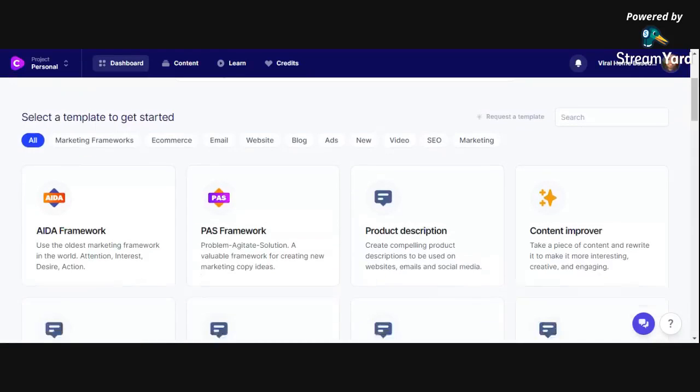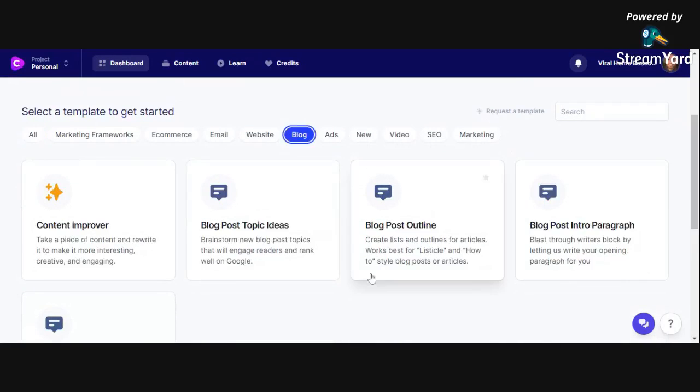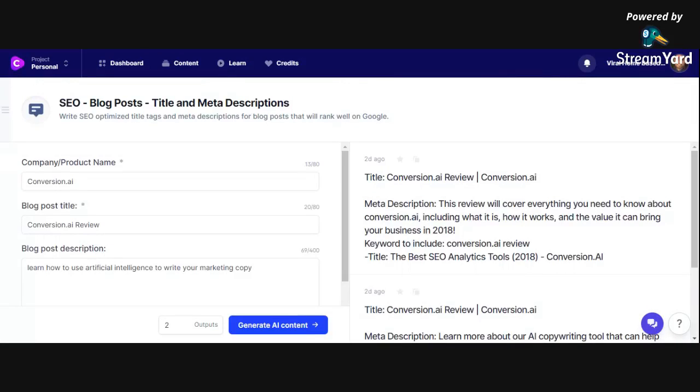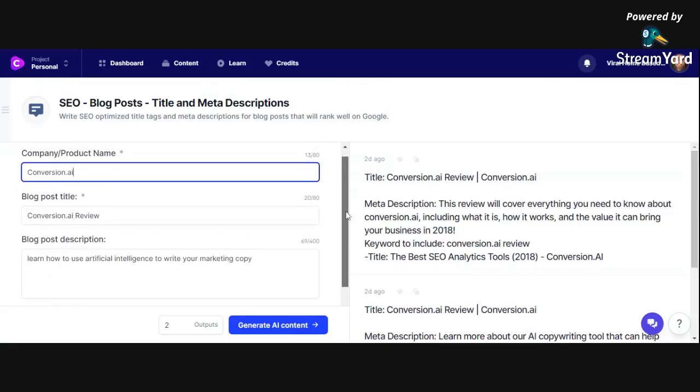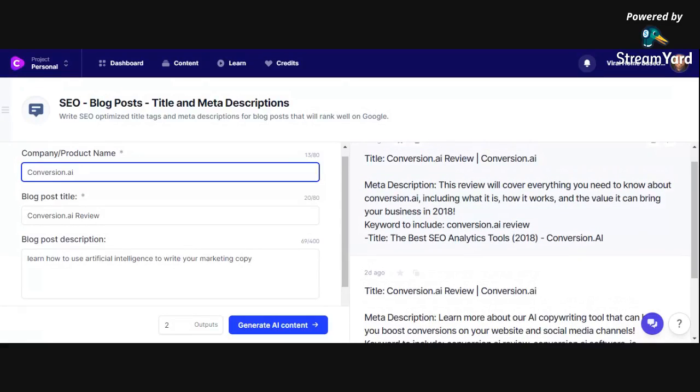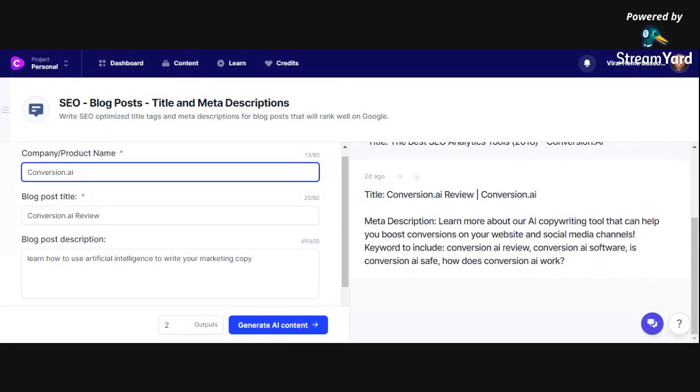Let's go back here. SEO blog post titles and meta descriptions. So I already had an example here for you, so we're going to run with this one. Conversion.ai, blog post title, Conversion.ai review. So blog post title, learn how to use this artificial intelligence to write your amazing copy. And then there it is, title, Conversion.ai review, meta description already out for you. And then there's another example there to give you that.